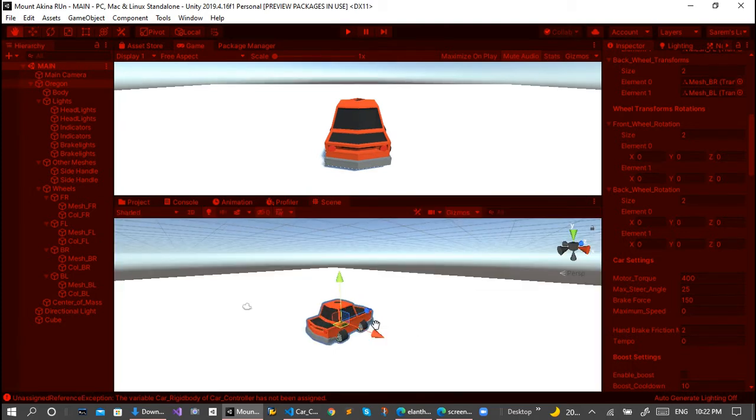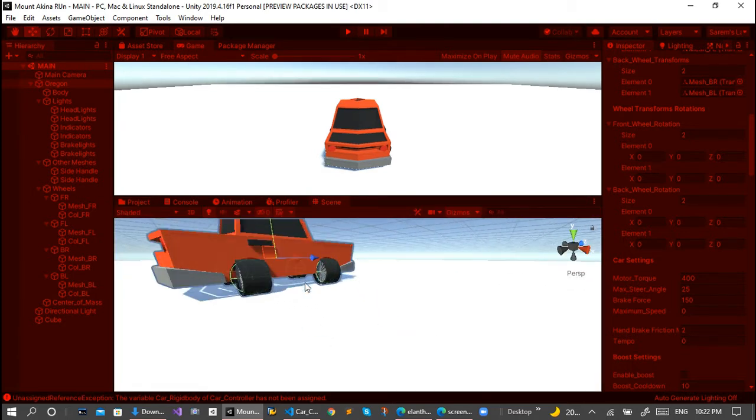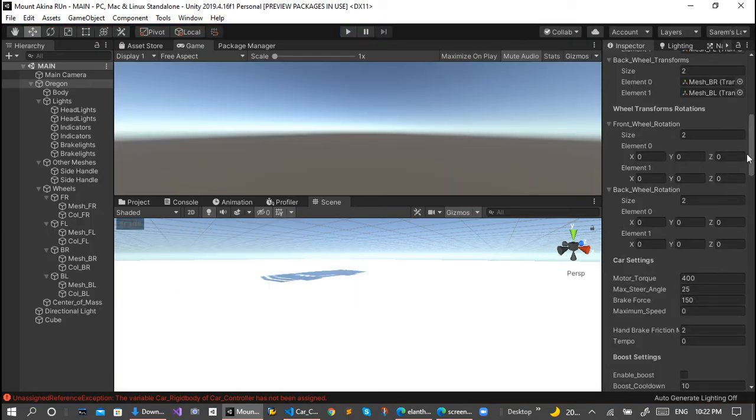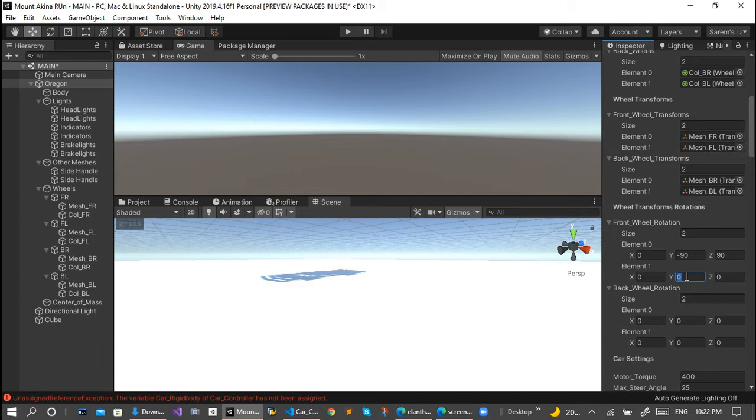As you can see, this is what happens. This is what will happen if you got the rotation wrong. So for my wheels, I'll just set them. My wheels have -90 for the front right, and +90, and then +90, +90, -90, +90, +90.